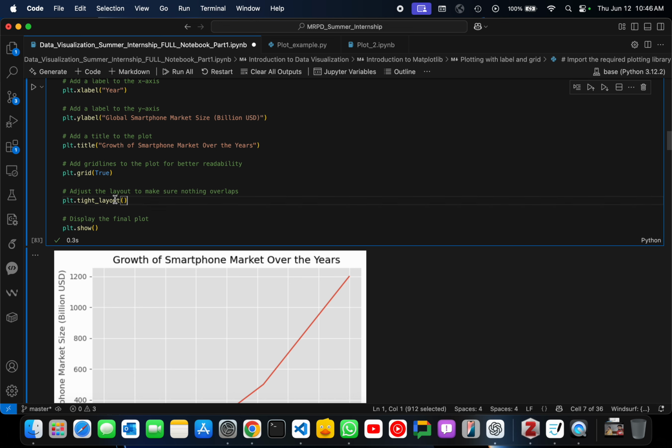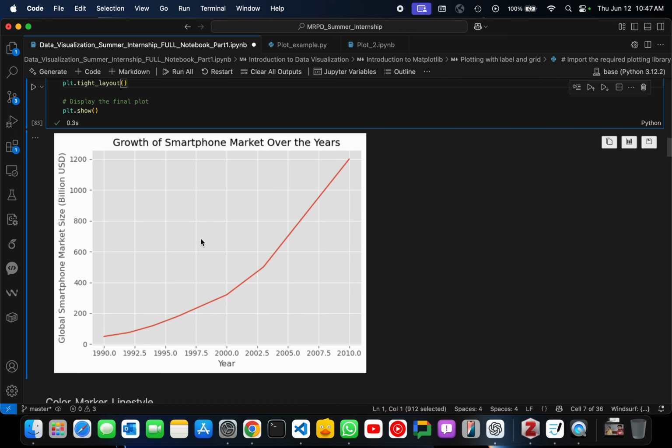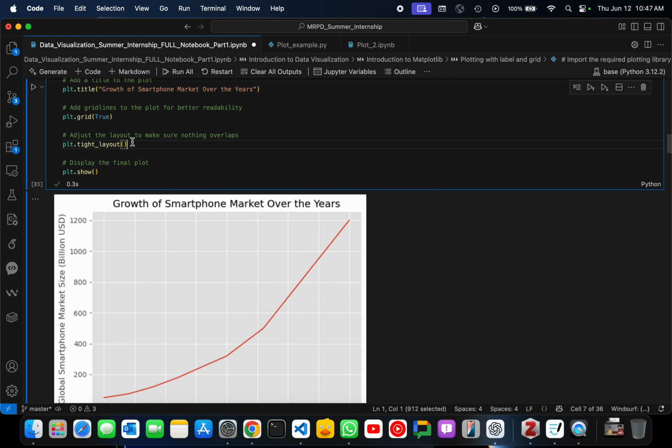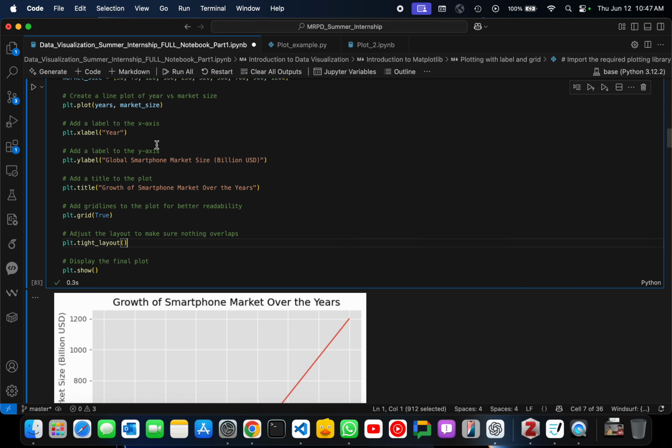And then we have this very important statement, which is plt.tight_layout, which is by default, and it makes sure that no entry like your title, label, grid or something are overlapping, like the title is not overlapping with the label and vice versa. So it makes sure that there are no overlaps, but it doesn't always work perfectly, but it tries to. Okay, so this is about how you plot.